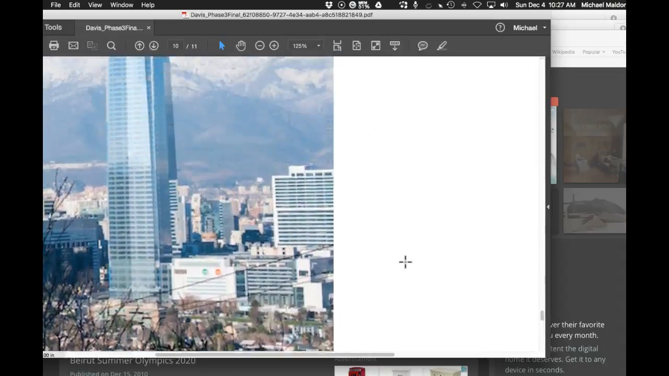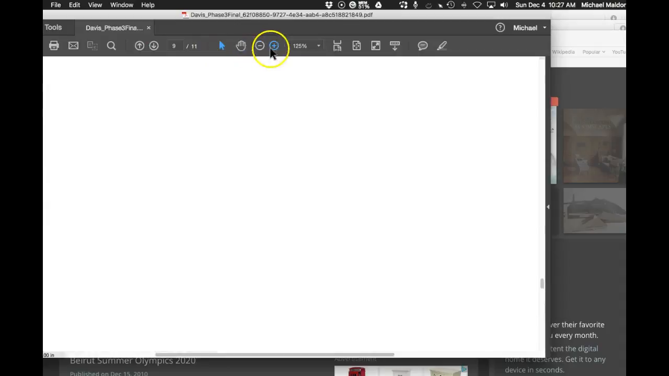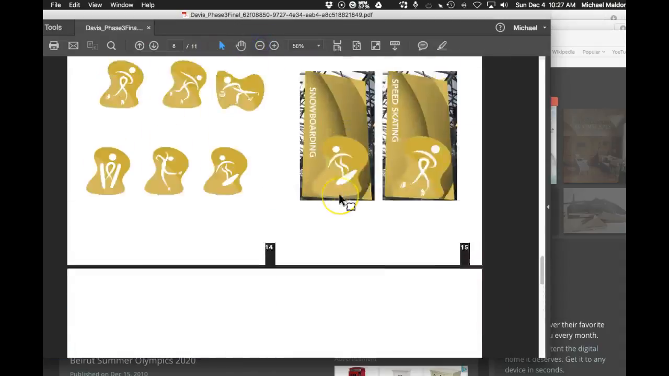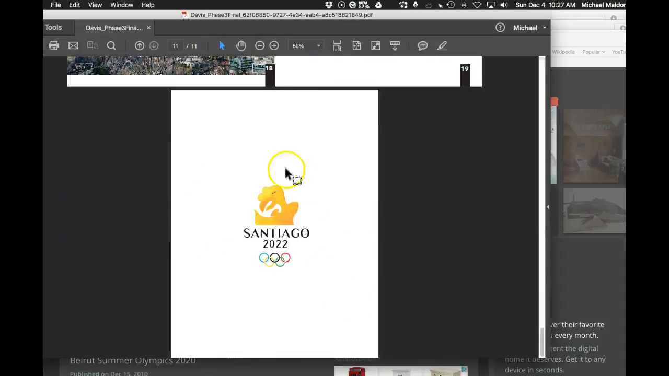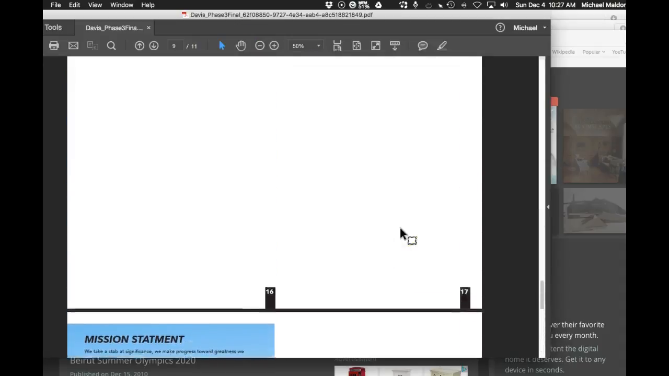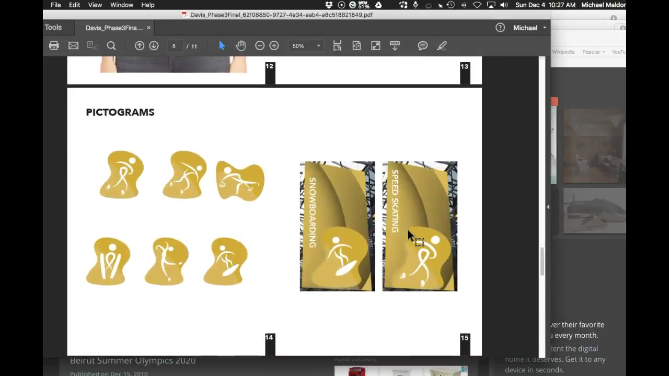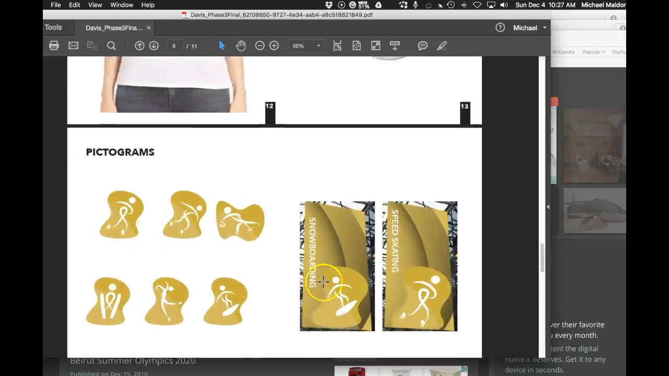I think this stuff will all come together as we are clearly seeing. Your presentational pieces will come together. The logo right now is the weak link in the chain. Okay, pictograms look fabulous. Really nice job.